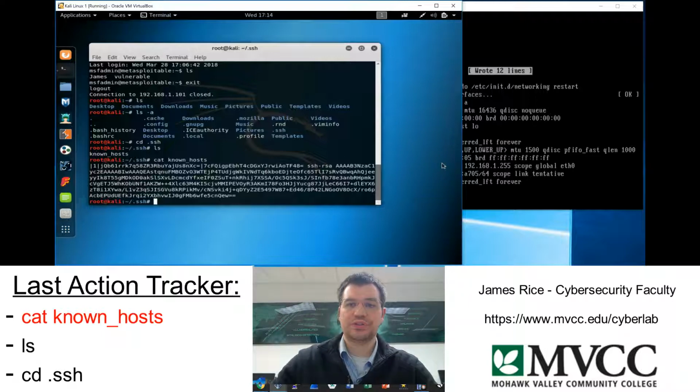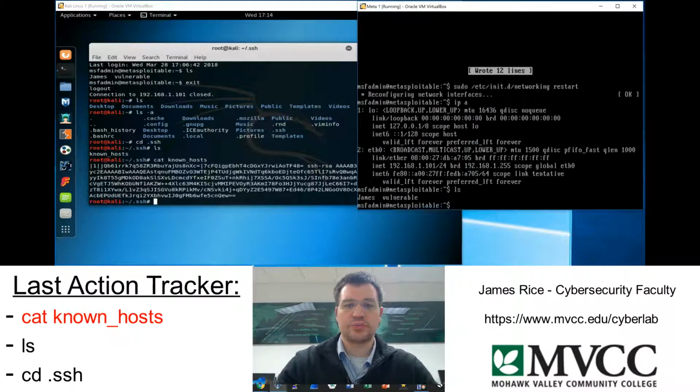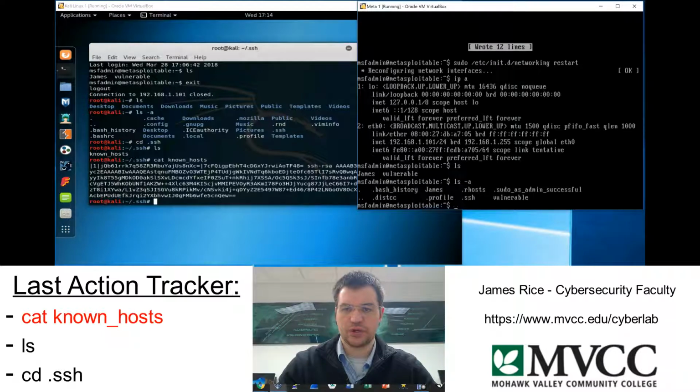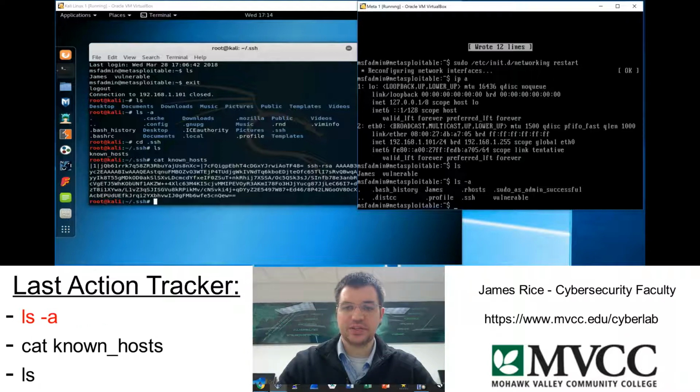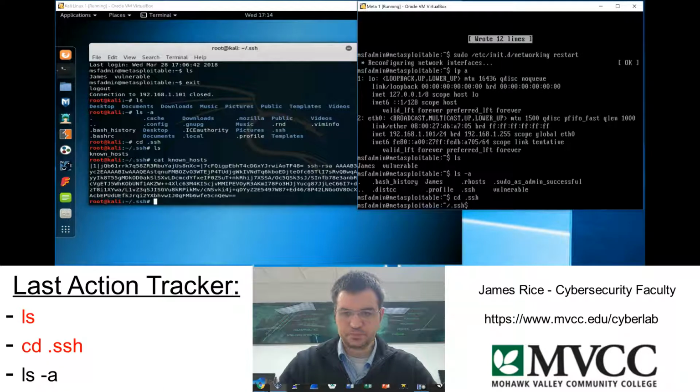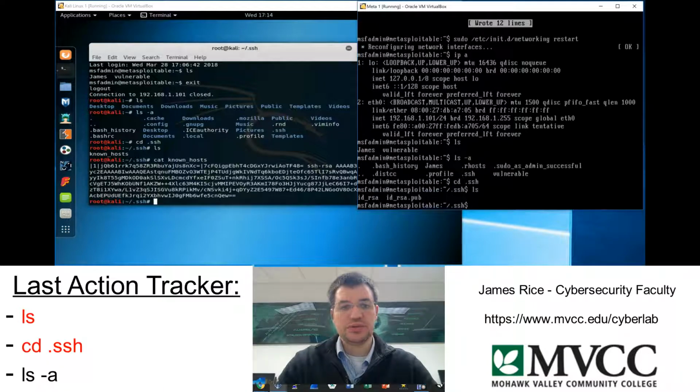Well, why don't we do that same thing over on the Metasploitable account? On this one I did not connect to anyone yet. So if I do an ls -a over here, you'll see I do have an .ssh that's been hidden as well. Let's go and take a look inside. Do an ls. You see this time though I have two different files: id_rsa and id_rsa.pub. So what are these all about?